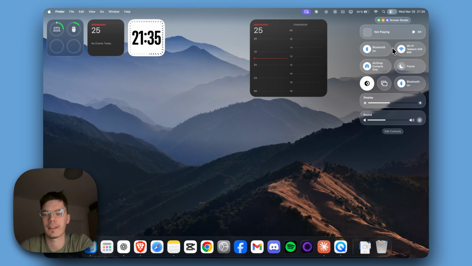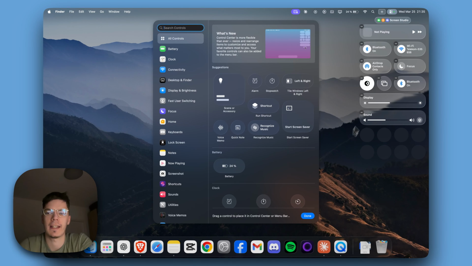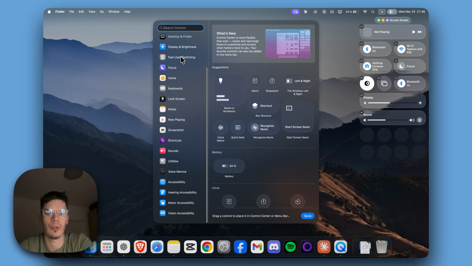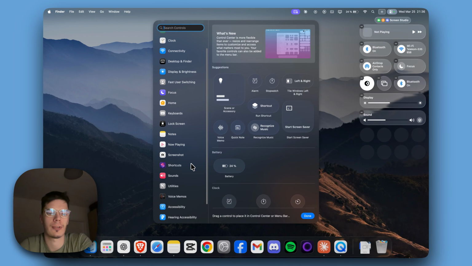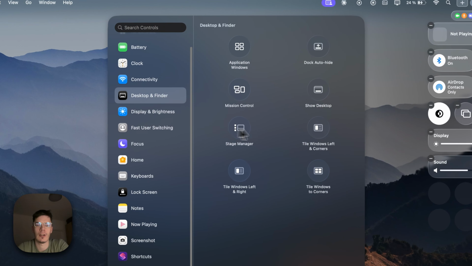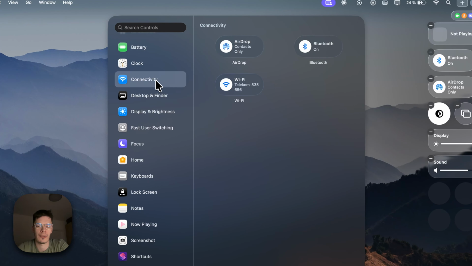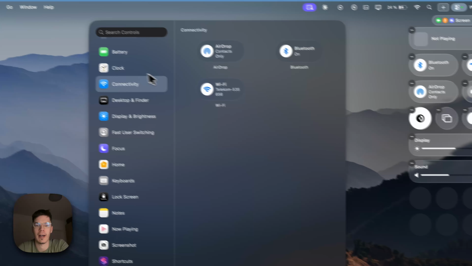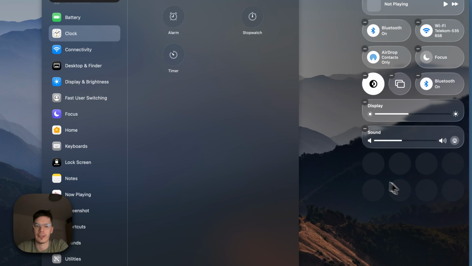Mine is not customized at all. If you want to customize it, down here click Edit Controls, and this is it. On the right you can see empty spaces. Here you can search any controls you want. You can scroll down, scroll up, and find all that controls which you can add and customize your control center.